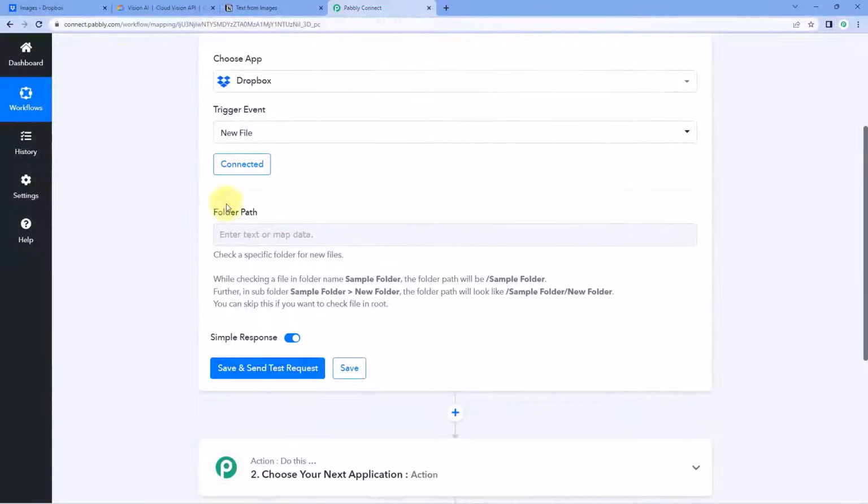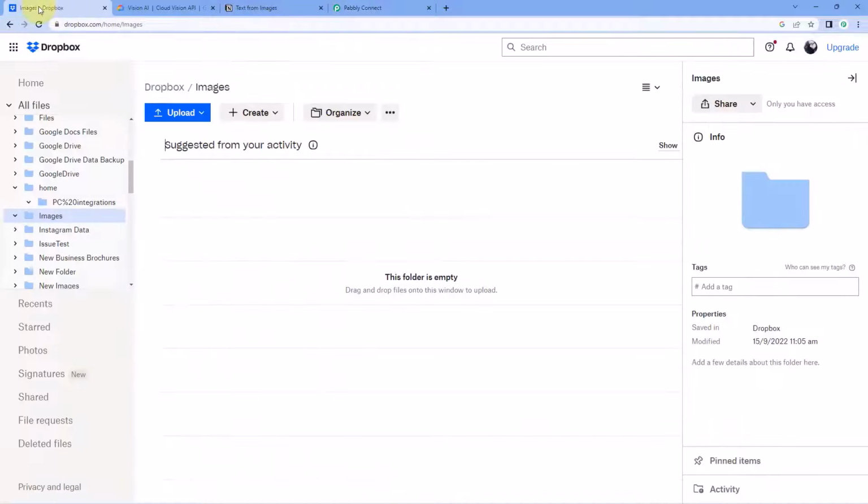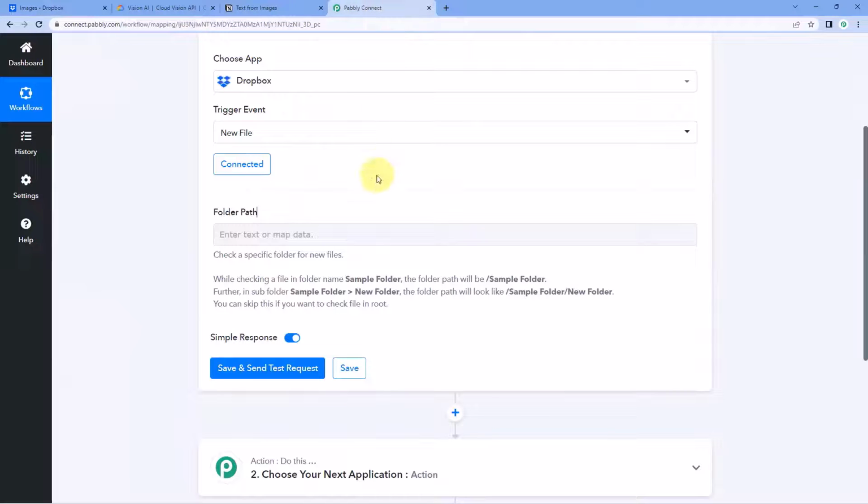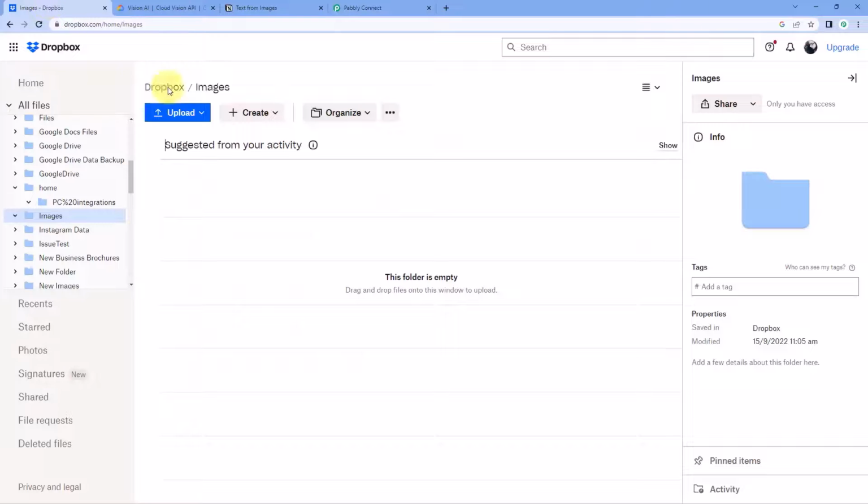After making this connection, the only thing it asks us is the folder path, that is, from which of our Dropbox folders we want to get the details of a new image. I have this folder created which is named images, and whenever I upload an image in this particular folder in Dropbox, I want to get those image details inside Pabbly Connect and extract the text using this automation. So here we have to enter the path of this folder. So /images, this will be the path of the folder.